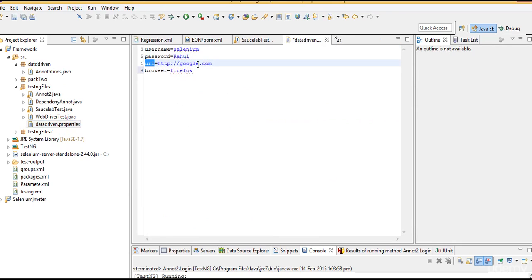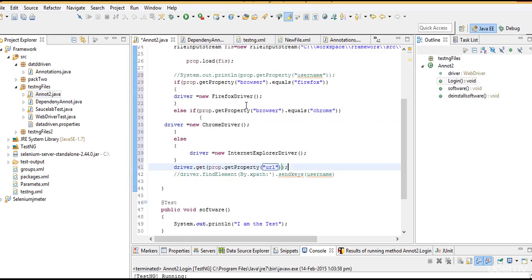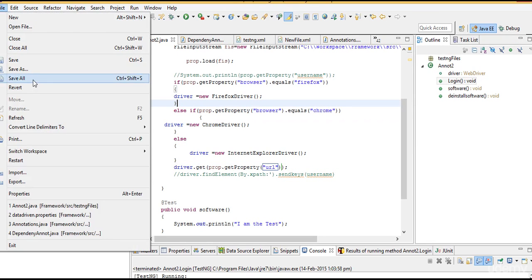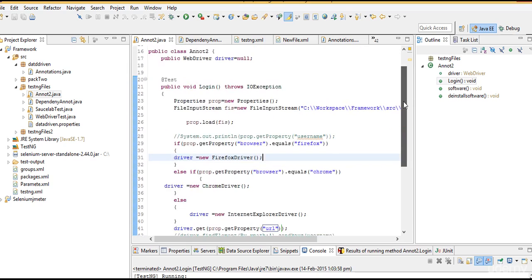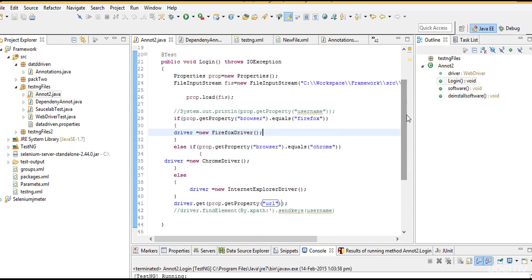Google.com, and browser is Firefox. Fine. Now I'll save this entire project. Now I will run the test case. Now make your questions yourself. Did you hard code anywhere what browser you need to run? No. You are just pulling out the object, and if it is equal to Firefox, run in that. If it is equal to Chrome, run here. If not, IE. Are you hard coding the URL? No. You are taking it from an external file. There is nothing hard coded here, and I'll run this test case. It should open in the Firefox browser and it should hit the google.com page. Let's see how it goes.